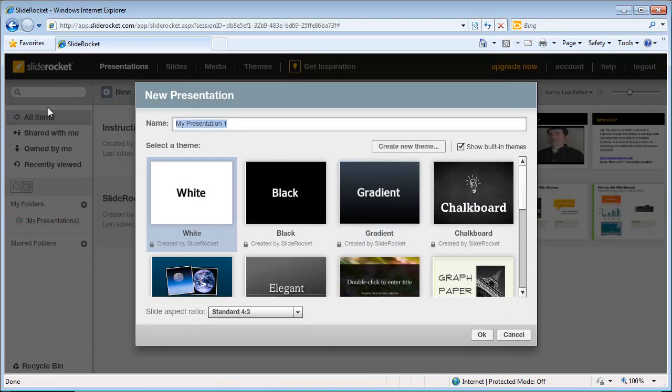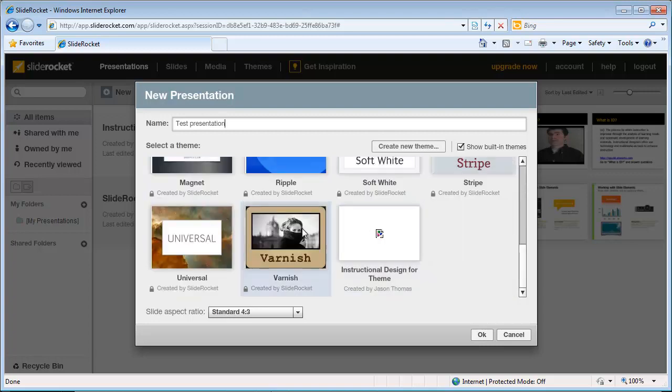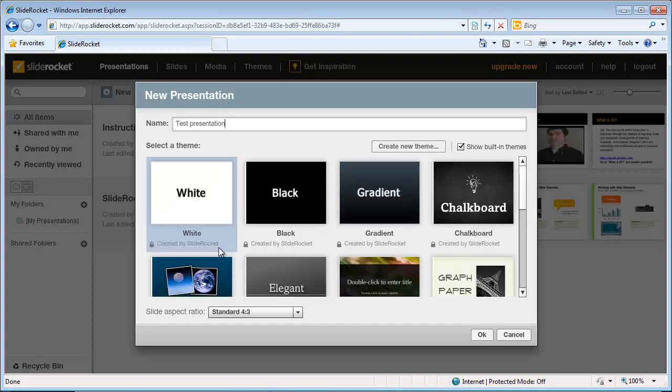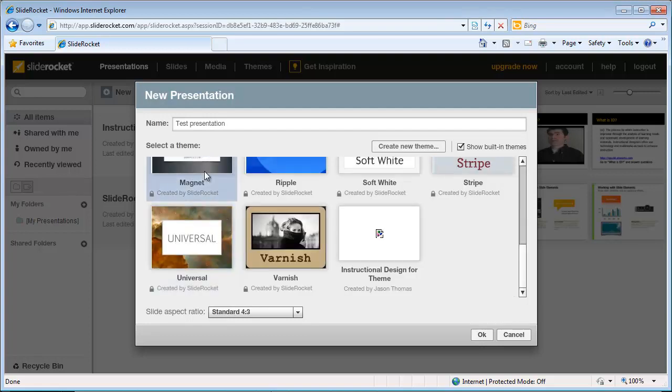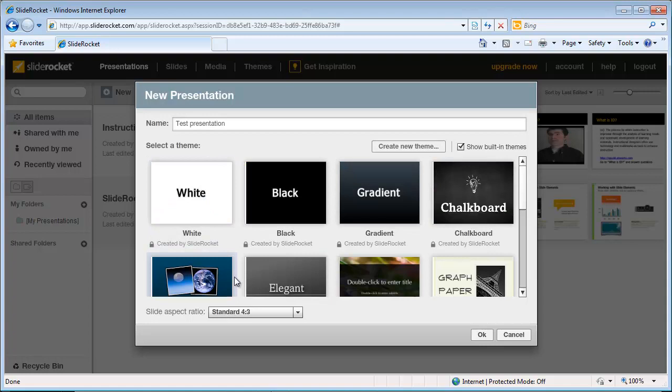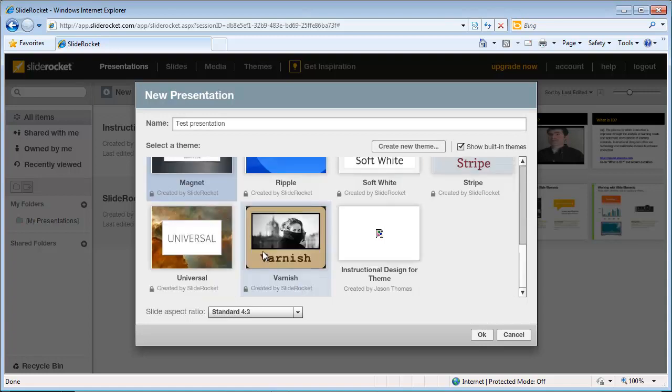Then you give your presentation a name, so test presentation, and then you can start with a blank theme, or you can use one of their themes they already have, which gives you a set of backgrounds and images and text that go together. So I'm going to click on magnet and use that as my template just so you can see what the templates look like.